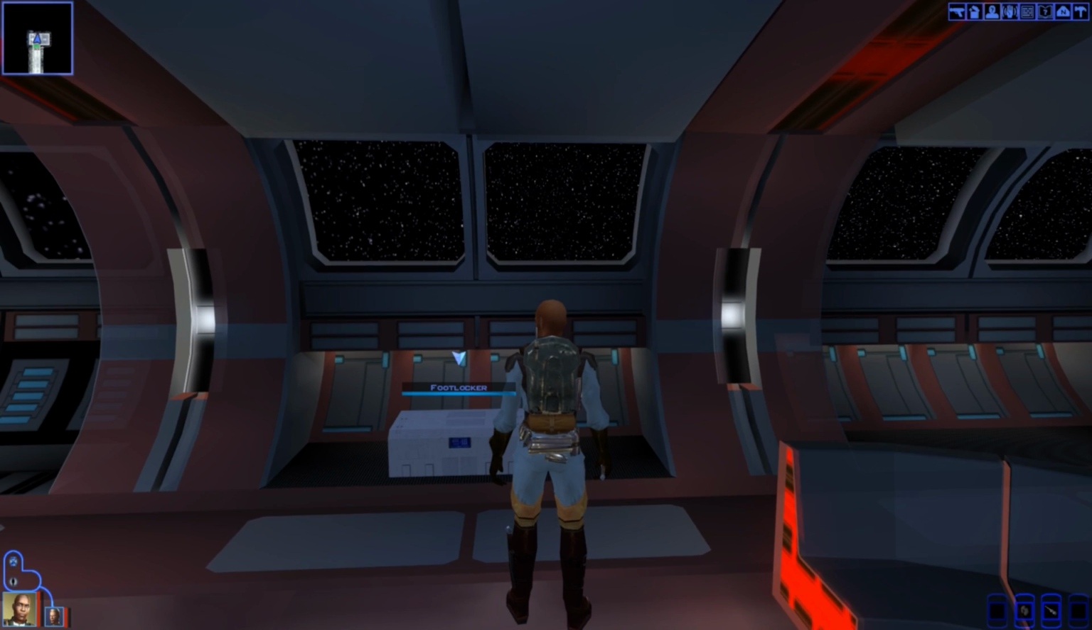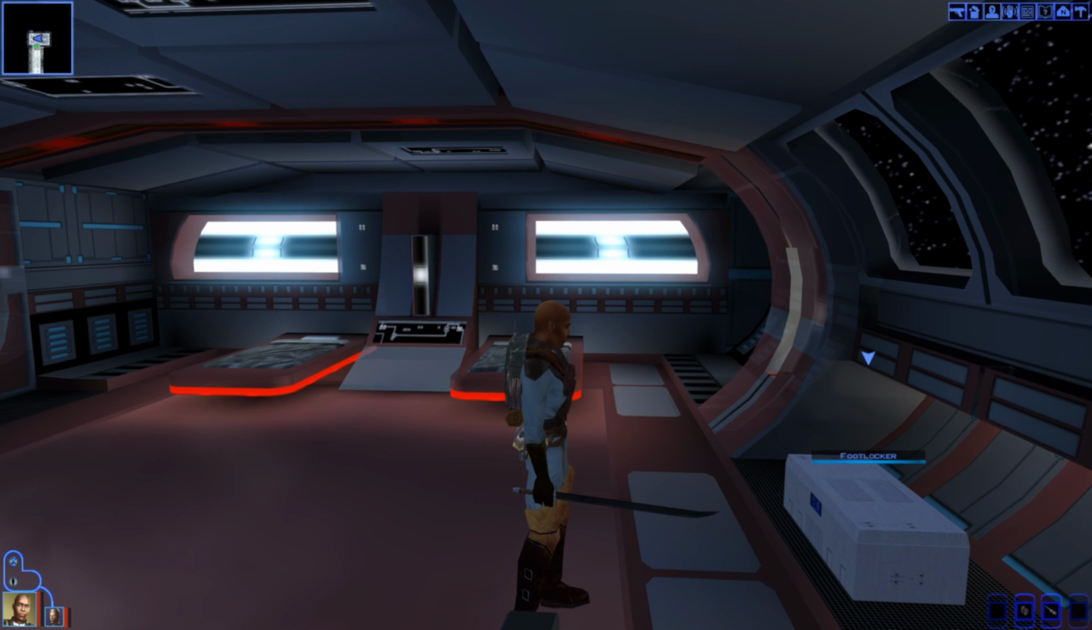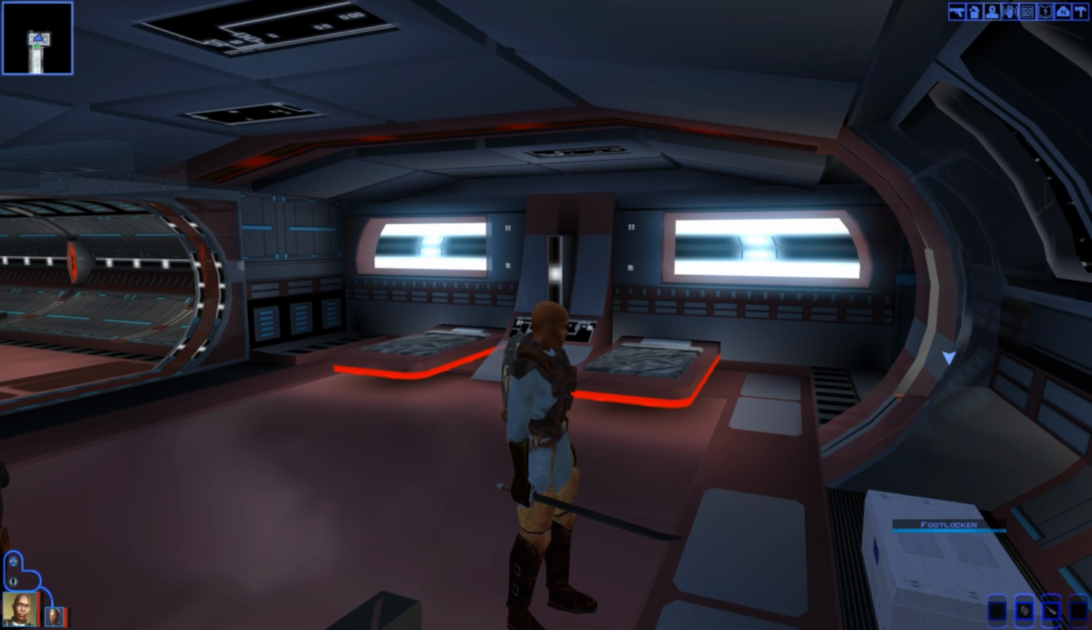You may also notice these textures, which make the game look even more beautiful and are contributing to my horrible frame rate. I will show you how to install these HD textures in my next video in this series, but for now, have fun playing Knights of the Old Republic on Windows 7 in 1080p.